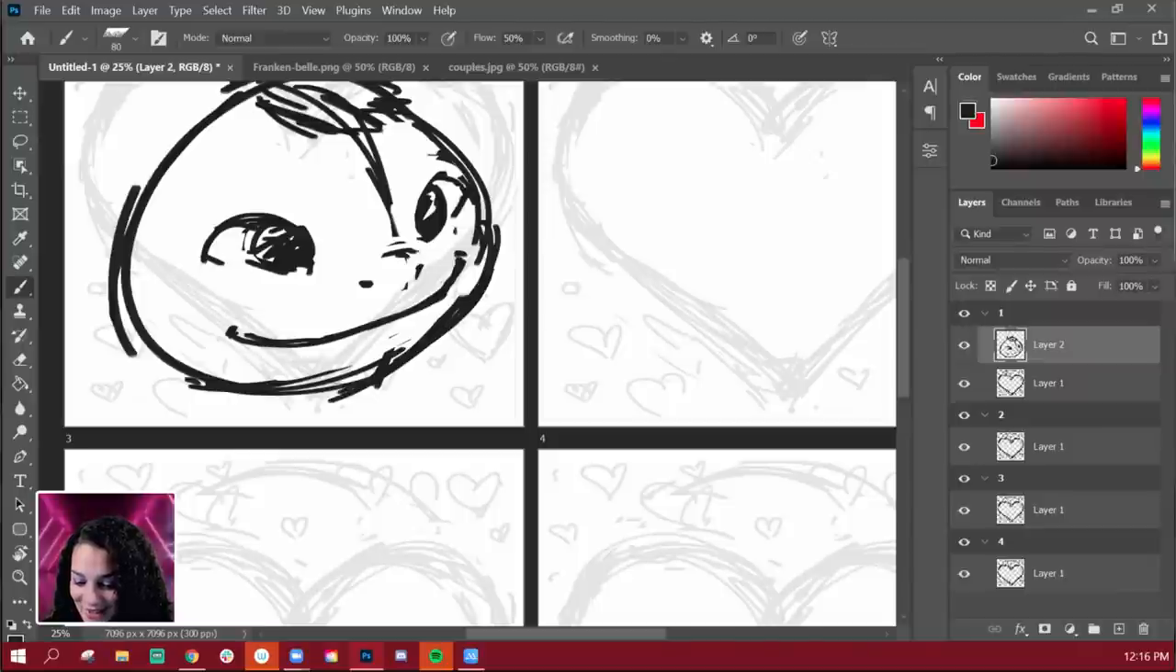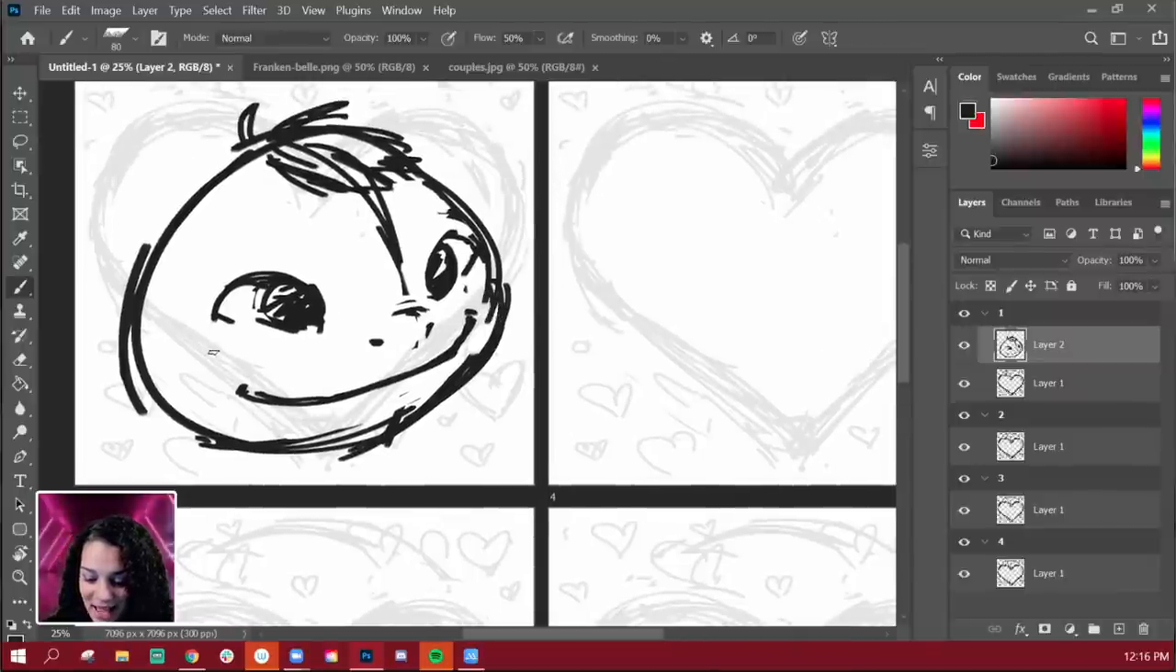So there's our little sloth, and maybe he has little blushies that look like hearts, you know, heart blushies, because who doesn't need heart blushies in their life? Am I right? Am I right, chat? I think I am. You guys will have to tell me.